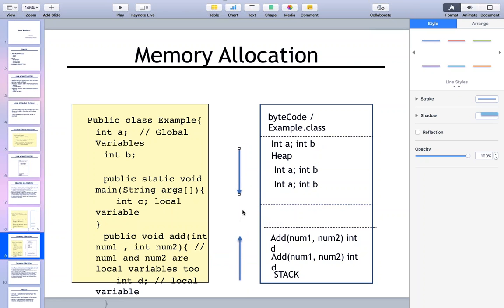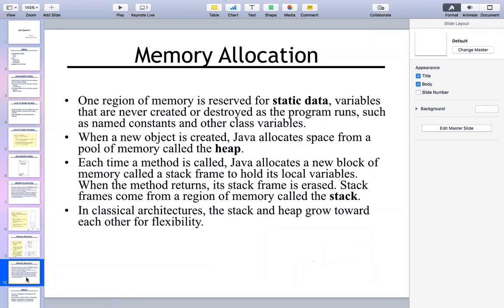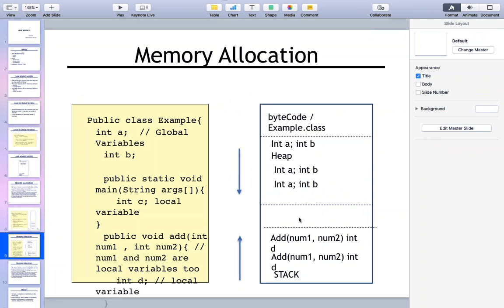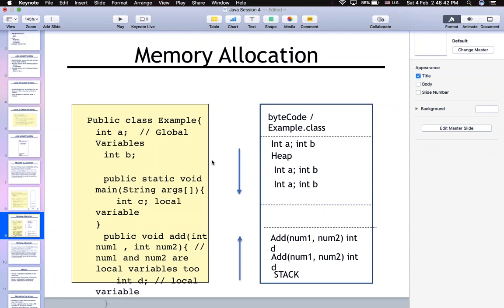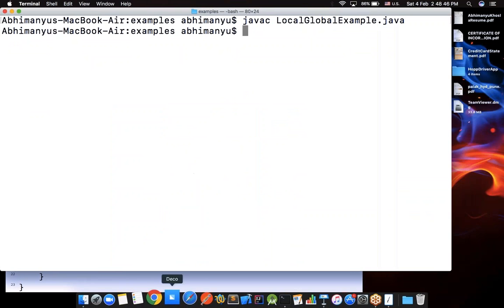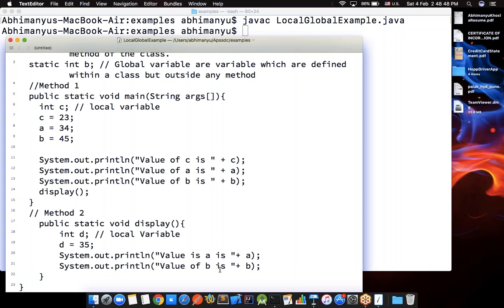So stack will grow from top to bottom as we keep on adding methods. Heap will grow from bottom to top. Okay. So yeah, stack and heap grow towards each other for flexibility. What are they doing? They are growing towards each other. Is it clear? Let's look at another example before we move on, for local and global variables.